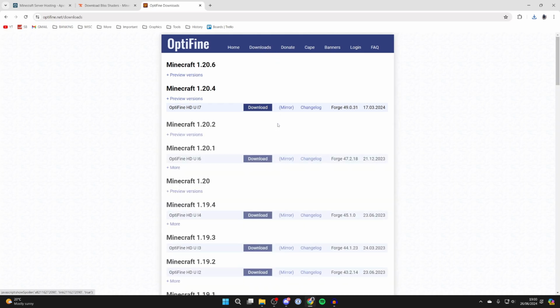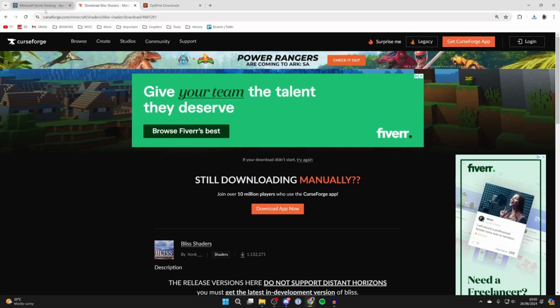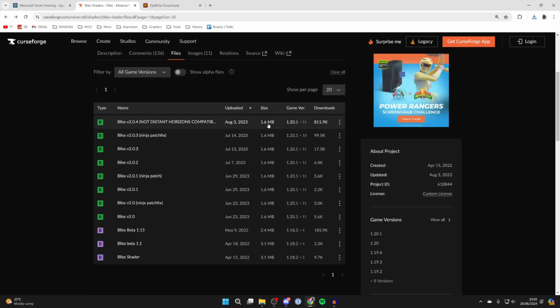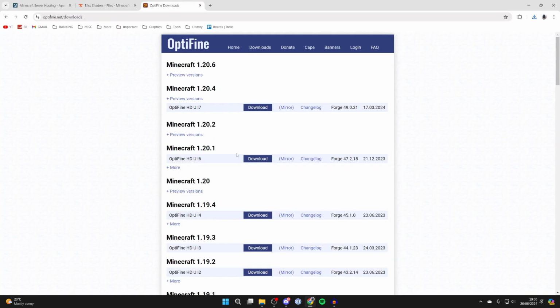Come down here and click on show all versions and just get that same version that we mentioned a moment ago. As I said, for me it's 1.20.1. Yours may be different, so do just check. Go and click on download like so.